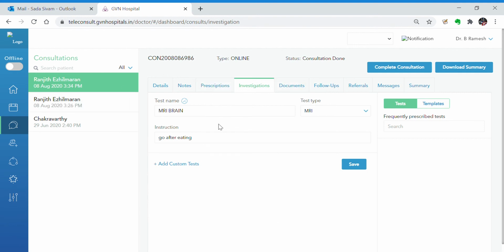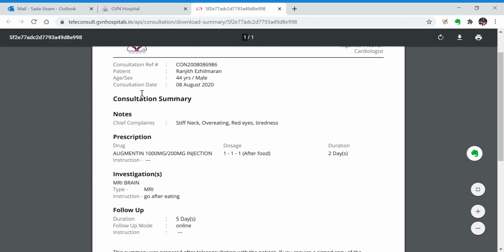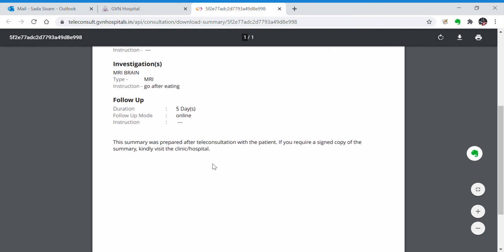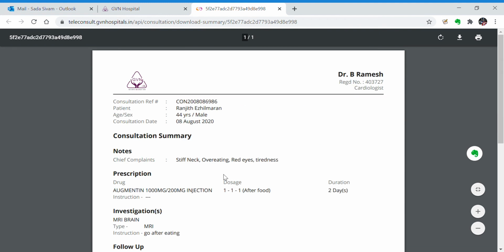So now I'm done with everything. I'm clicking complete consultation. So now everything is done. If I click download summary, it actually opens a PDF with the hospital logo, the doctor credentials, the details of the patient, and what all details we gave during the time of call is mentioned here. It says summary was prepared with teleconsultation of the patient. If you require a signed copy, kindly visit the clinic or hospital. And it says powered by Curable. So this is the level of white labeling we have gone to. There is only one footer line that is being added, otherwise everything looks like this.